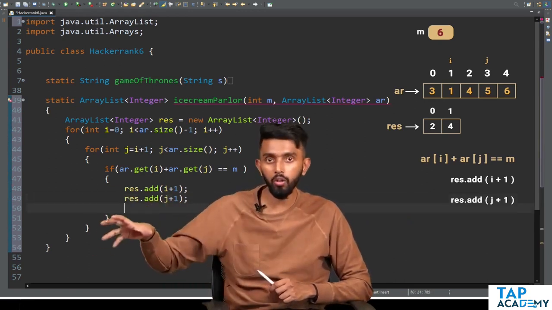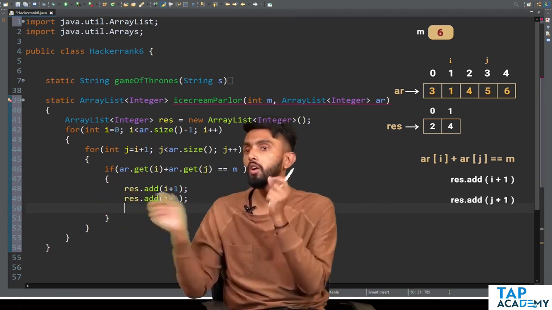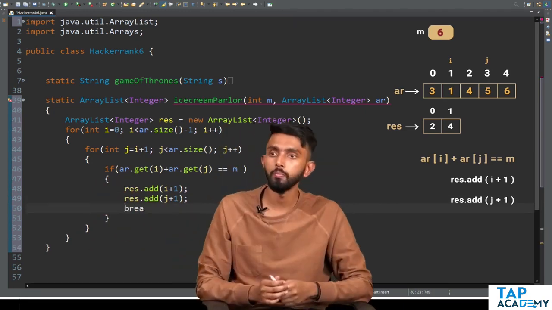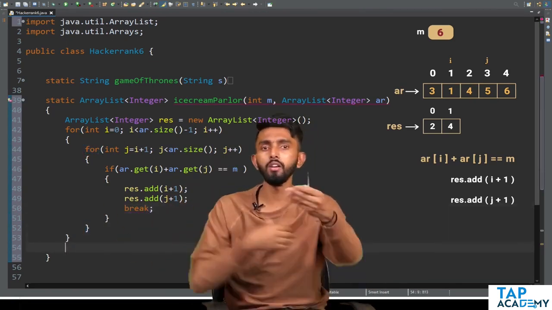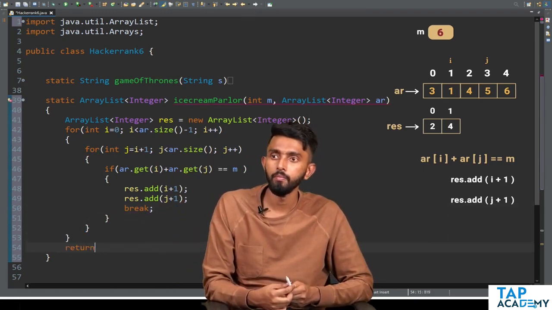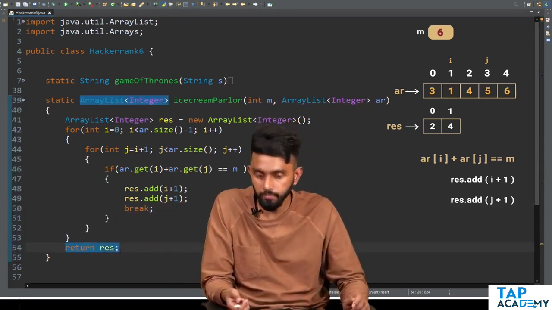Now I want to break out of the loop. The loop will continue, but you want to forcefully break. For that there is a keyword in Java called break. Break means break out of the loop. That's it. Now I'll come outside and I'll just return my result. That's it. Copy paste it.